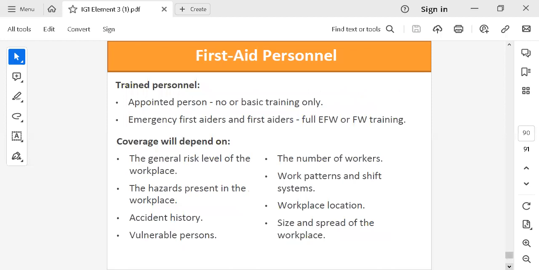First aid personnel: trained personnel, an appointed person who has basic training only. We can take this appointed person from the workers, from the staff. Then emergency first aiders and first aiders, with full emergency first aid at work or first aid at work training. Because this is a full first aider, this is a nurse we hire in the projects. He knows everything.